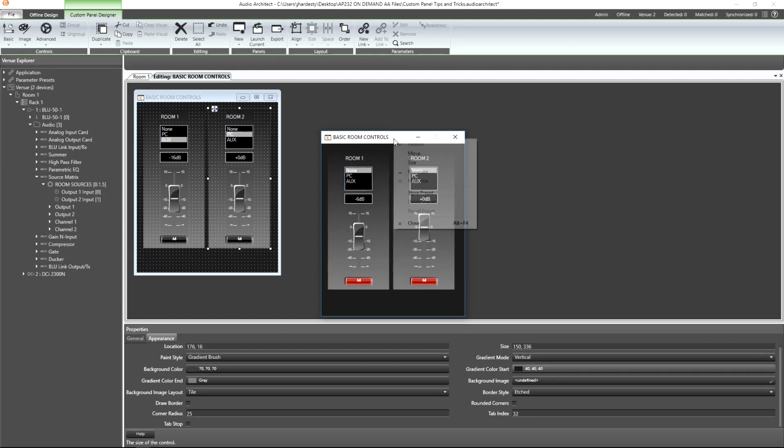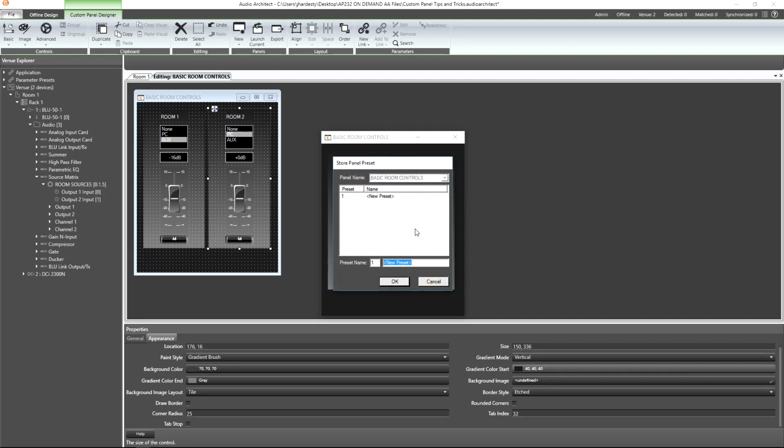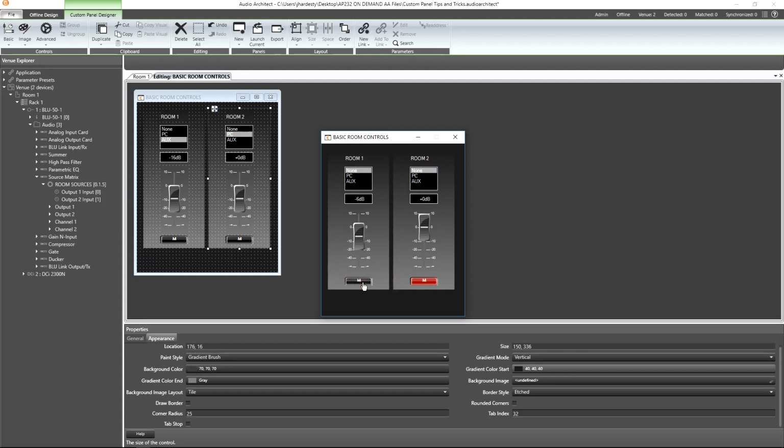Click on Store Preset, give it a unique name like Mute Rooms, and click OK. Next, we can unmute the rooms. In the source selector, we can select PC for each, and we'll set our faders to -10 dB. Note that it would be more appropriate to be online with the design to determine an appropriate level.